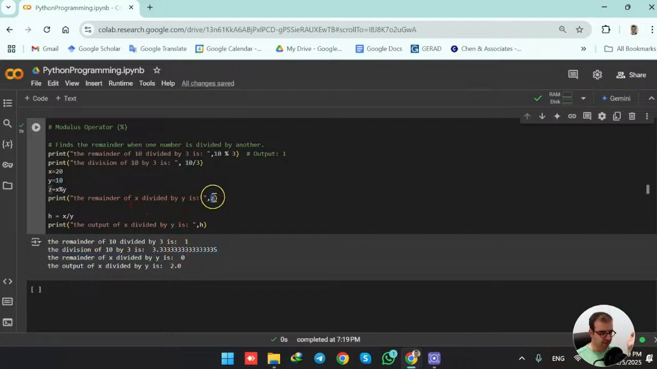And here I'm having two variables, and if x is divided by y, their remainder will be 0, because z is shown here. Why? Because they are divisible. So 20 is divisible by 10, so their remainder will be 0. And finally, we are having the output of division of x by y assigned to h, and h is printed out here. So the output of 20 divided by 10 is 2.